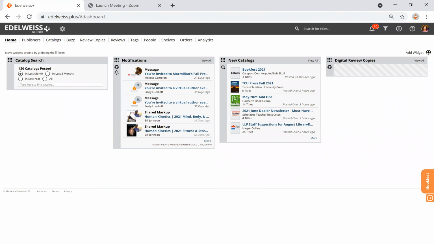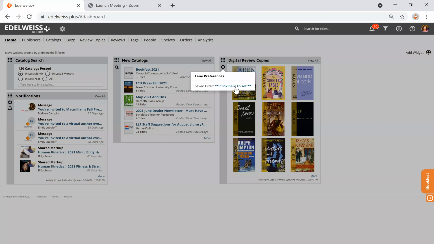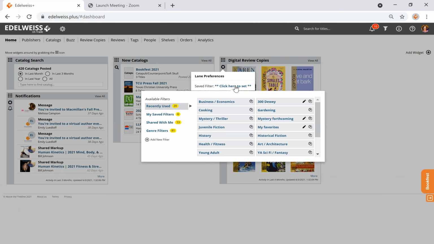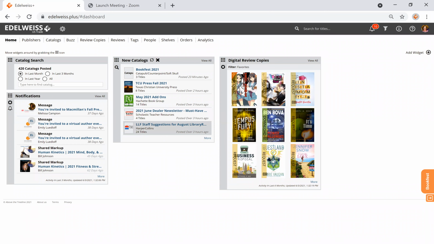You can use these saved filters to go in and apply, for example, a saved filter to your digital review copy lane by clicking on the little cog here and going to My Saved Filters and clicking on Favorites. Now, instead of having to go through all of the new digital review copies that have been loaded on Edelweiss, you can just go to those specific ones that you have.